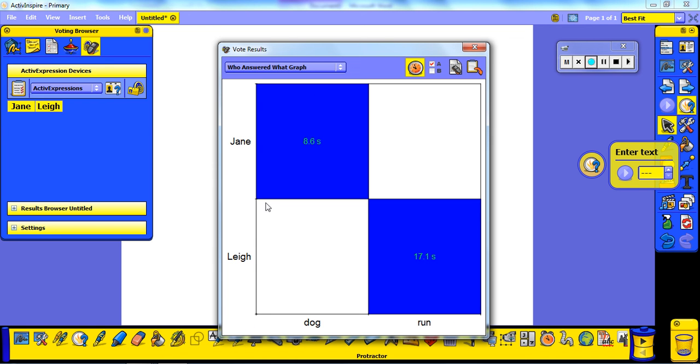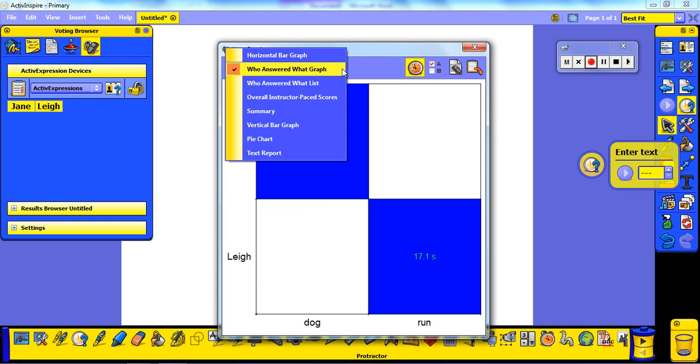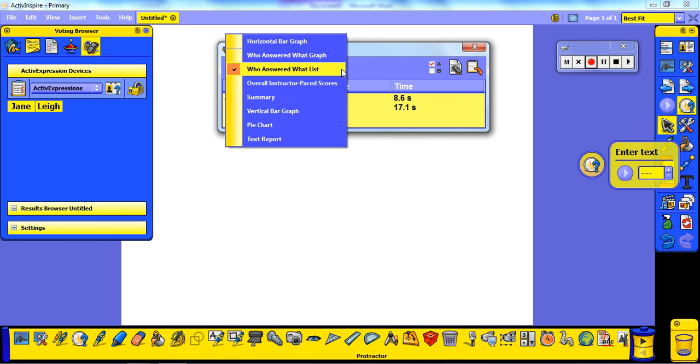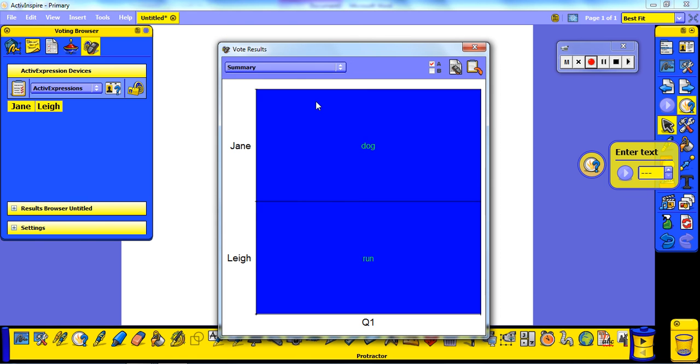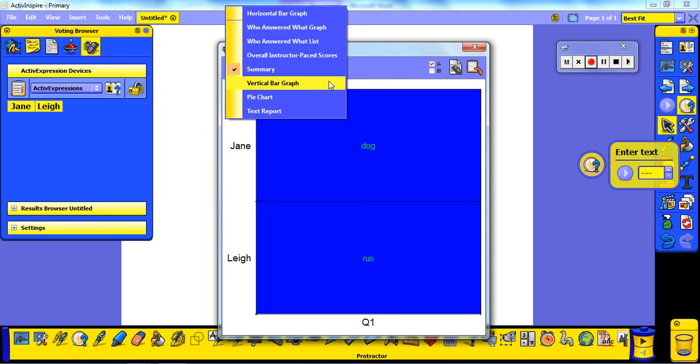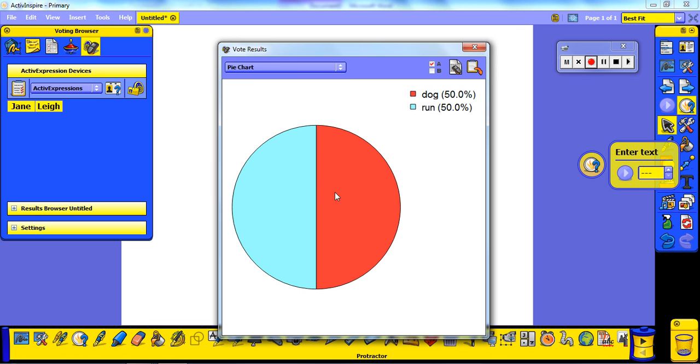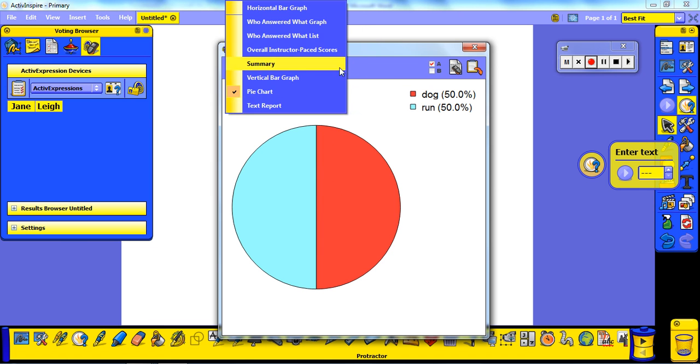So I can have a who answered what graph. So I could see that Jane said dog in 8.6 seconds and Lee took 17.1 seconds to give me the word run. Something else that we have, a who answered what list, so they can just list them out for us of the results. We have the summary of the answers that were sent in. If you wanted to change the bar graph so that it was vertical instead of horizontal, you can get your pie charts that come in.